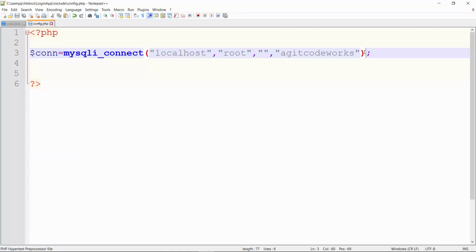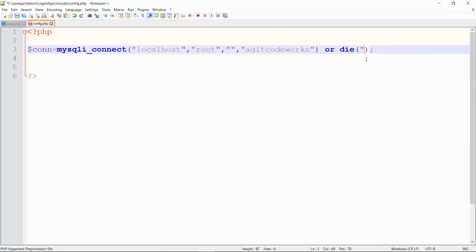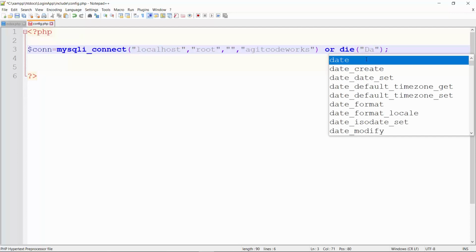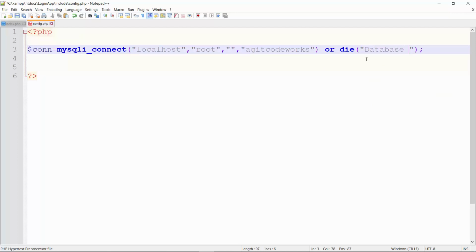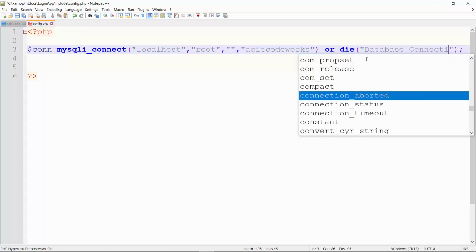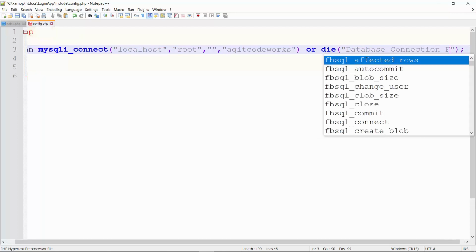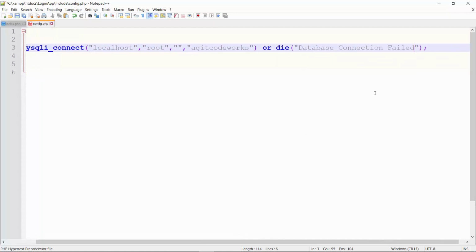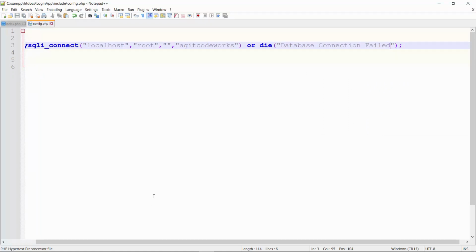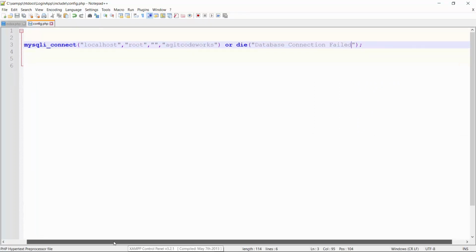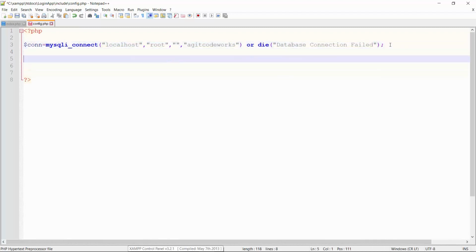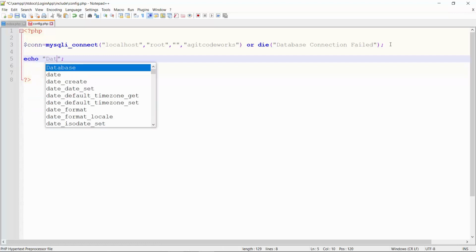If it does not work, you say or die. Die is a function, DIE, which will stop the server and return an error. Let's say database connection failed. This is the script for connecting to your database. If it worked, we have an echo here: database connection successful.